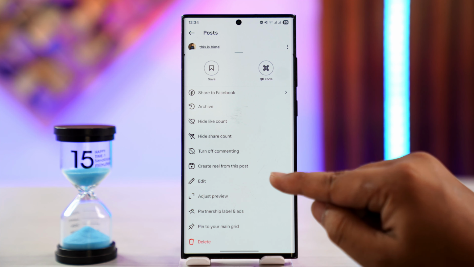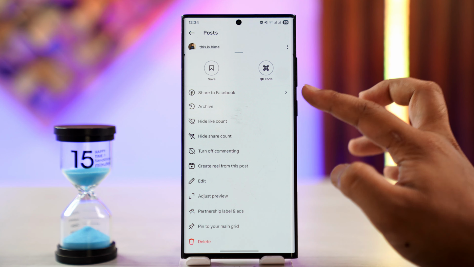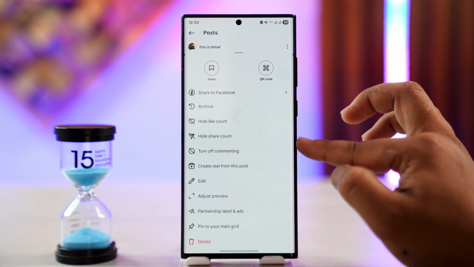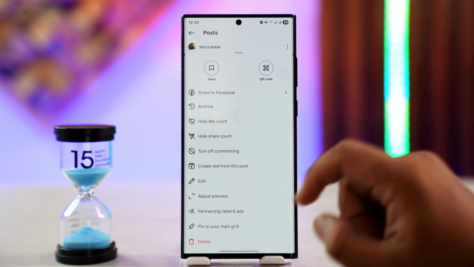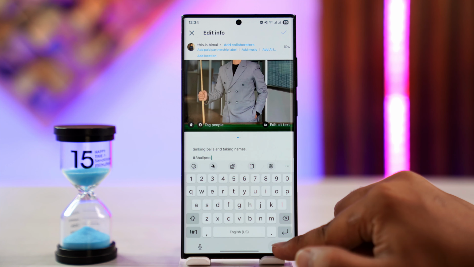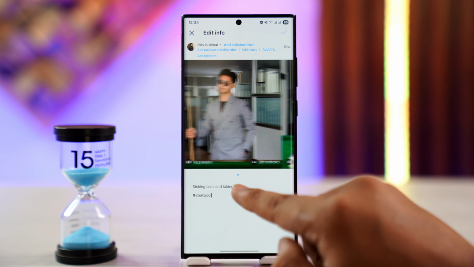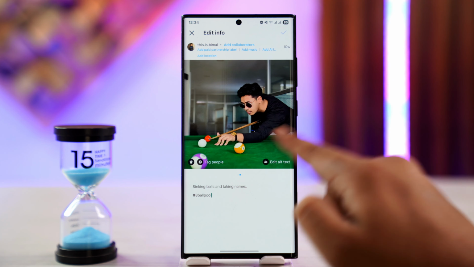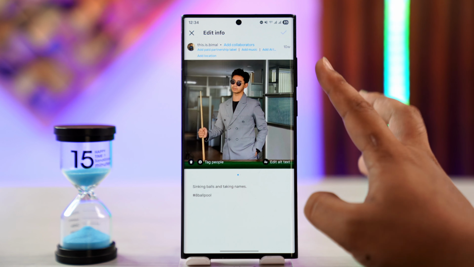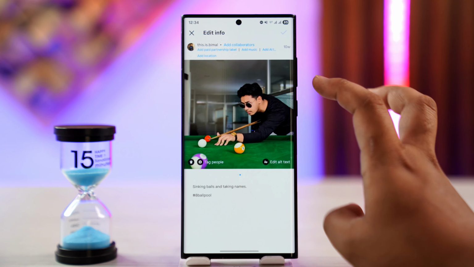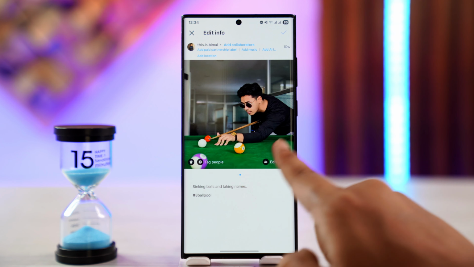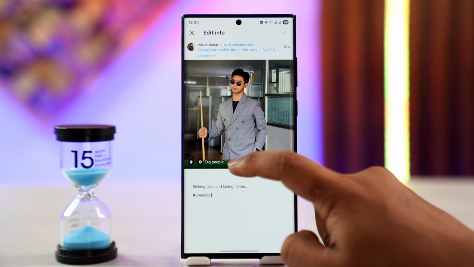Now, without even tapping on edit, you can see other options like you can share to Facebook, you can hide the like count and share count, you can turn off comments, and so on. Or you can go to edit, and what are the things you can edit? First of all, you can choose to delete some of the photos which are not necessary in this carousel post. But you cannot add another one, by the way. So you cannot add a whole new photo and change the content, but you can choose to delete some of these. You can tag people if you want to.